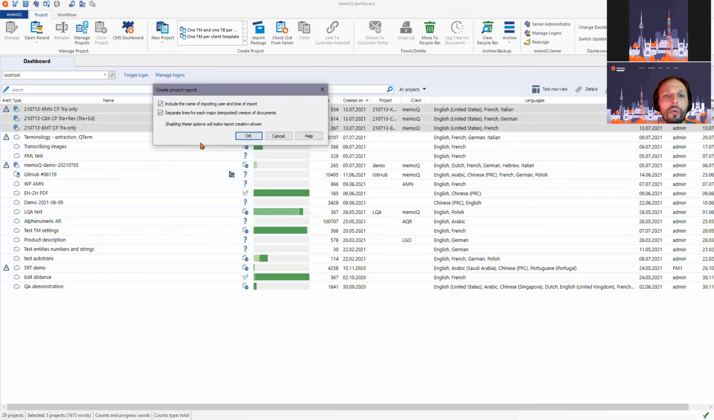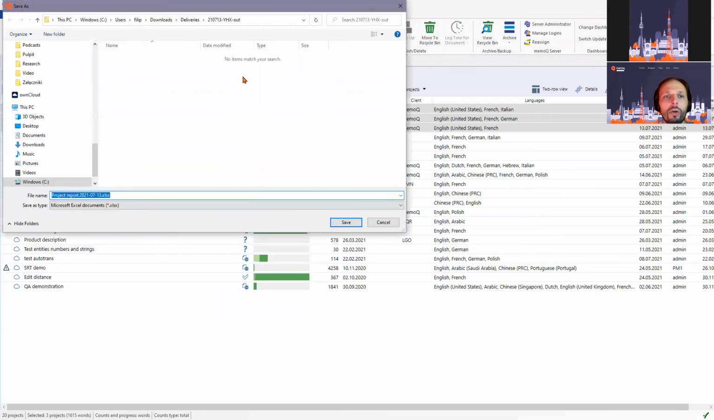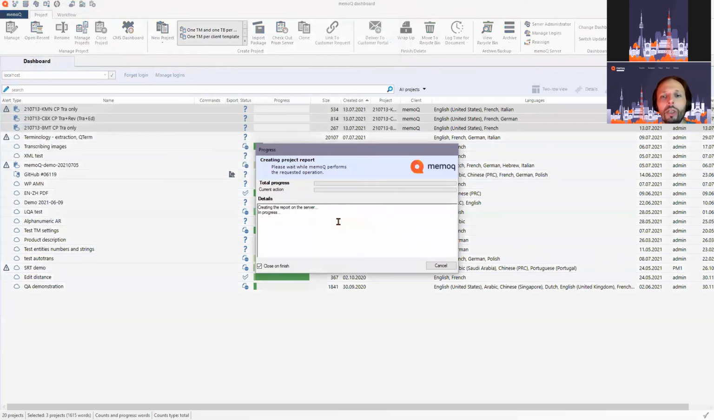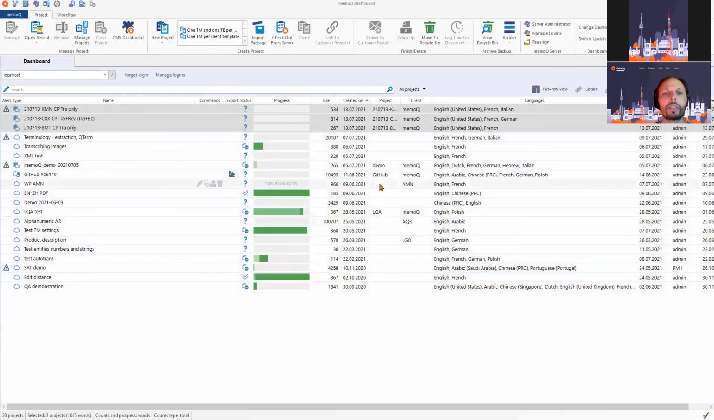Now, the project report allows you to include, for example, the importing user and time of import. That's not necessarily important here. Separate lines for different versions of documents, again, might not be relevant in this case. But basically, when you create this report, it will include all the different kinds of information, and this would allow you to, for example, group this by different categories.